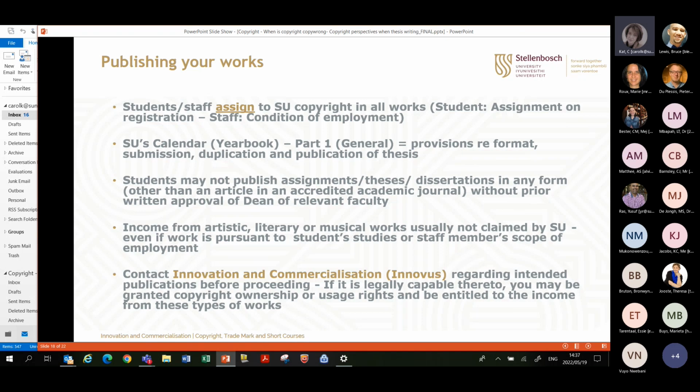In Stellenbosch University's yearbook, part 1 under general, they give you provisions. Read the format when you are submitting and duplicating your thesis, as well as with regards to publication of your thesis, what process is required, whose permission you need before you go ahead and publish part of your thesis. You may not publish your assignments, your thesis, your dissertations, or actually any SU course content in any form other than an article in an accredited academic journal without prior written approval of the dean of the relevant faculty.